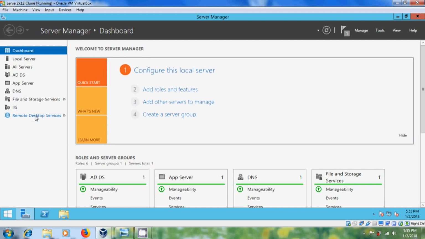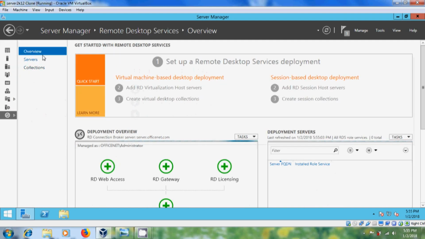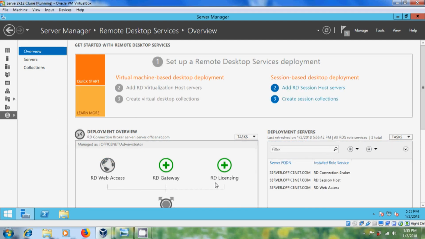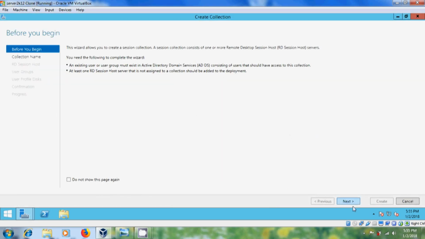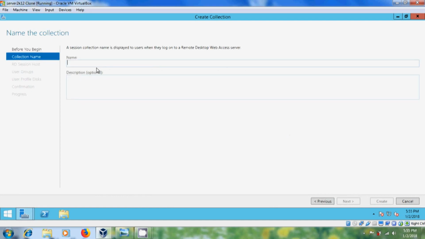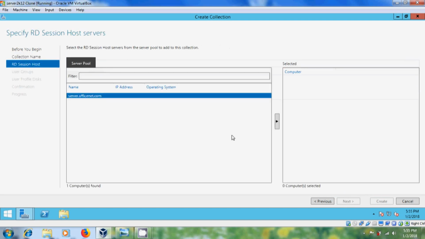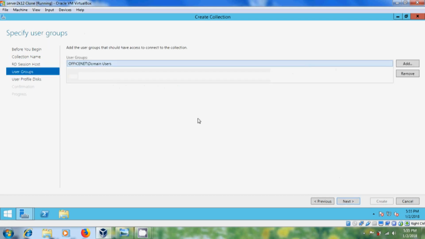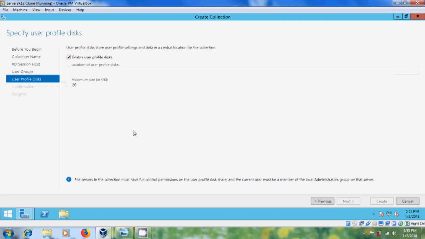Come to Remote Desktop Services, and here we have overview, servers and collections, and here you will get RD Web Access, RD Gateway and RD Licensing. So first we need to create a session collection, so please click here. Next, and choose the collection name. Next, and choose your server. Next, and select the user groups. I'm selecting domain users.